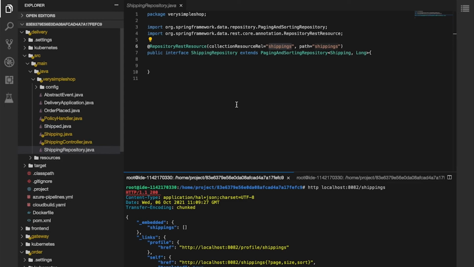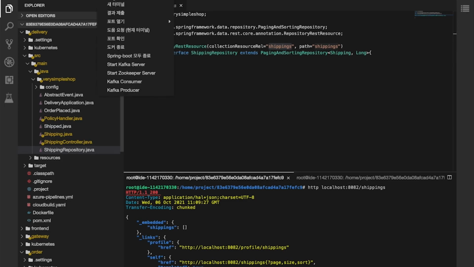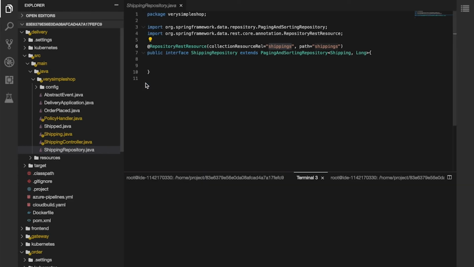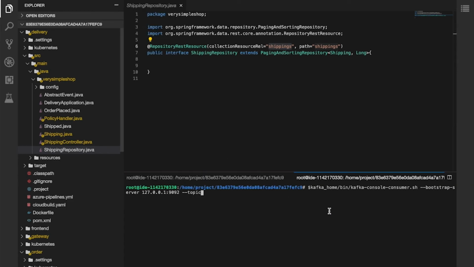And then I would like to run a Kafka consumer to see what will happen when I send an order from the order service. The name of the topic is going to be the name of the project. The project name was very simple, shop, right?